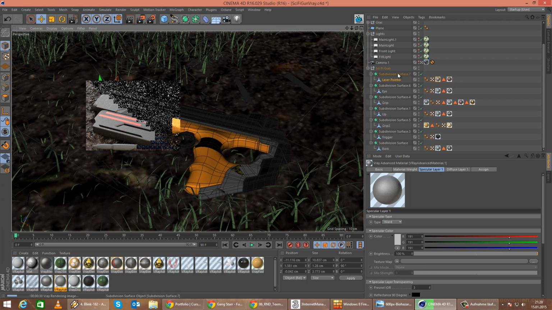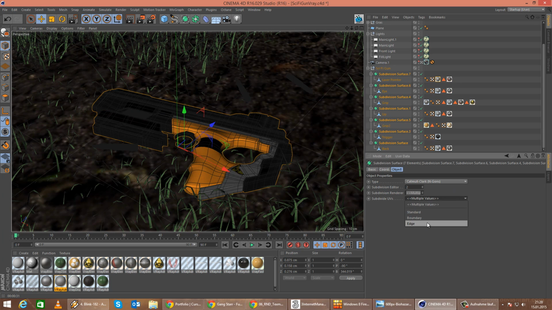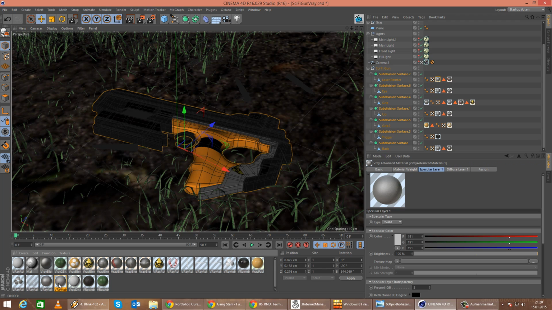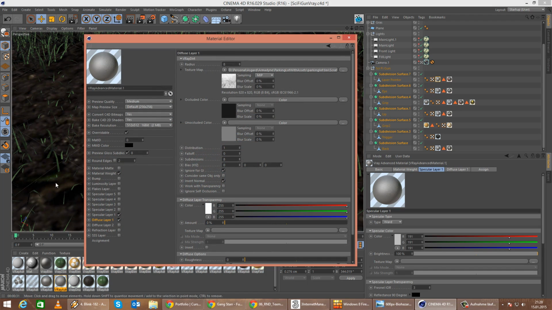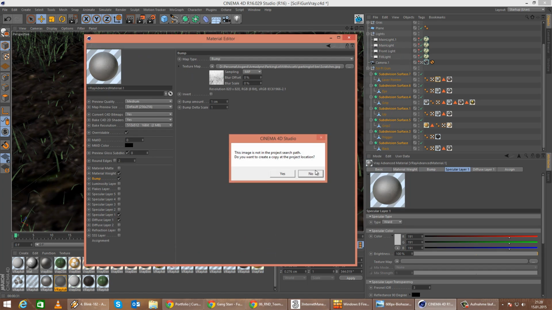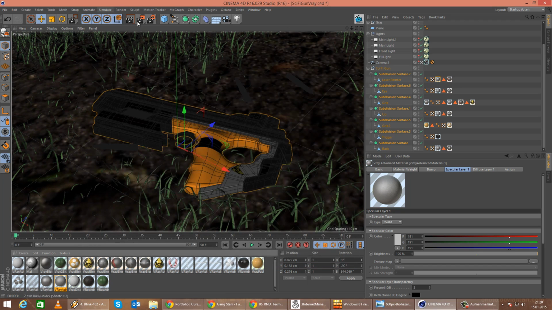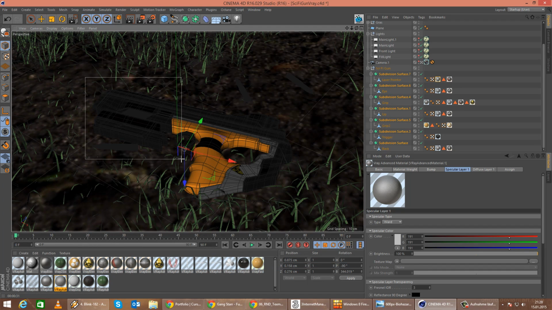Maybe I should also change here the subdivision surface. Let's see. It's also set to standard. I'm not sure if this makes a difference right now, but it could make a difference. Let's set this here to edge. And also, okay, let's enable the bump map again. Load image, scratches, minus 0.002. And let's render this again. Let's see what we get.